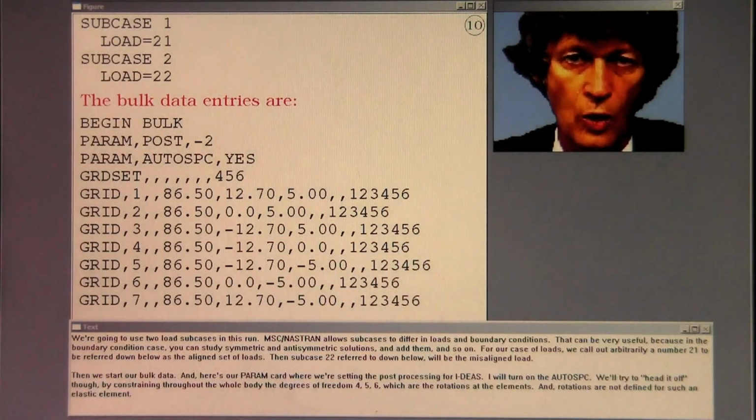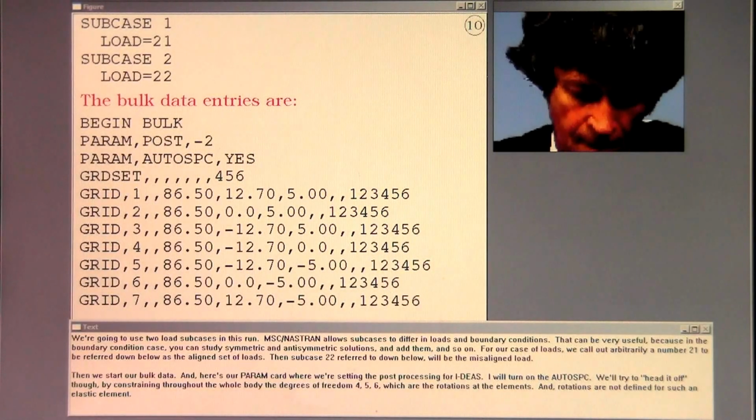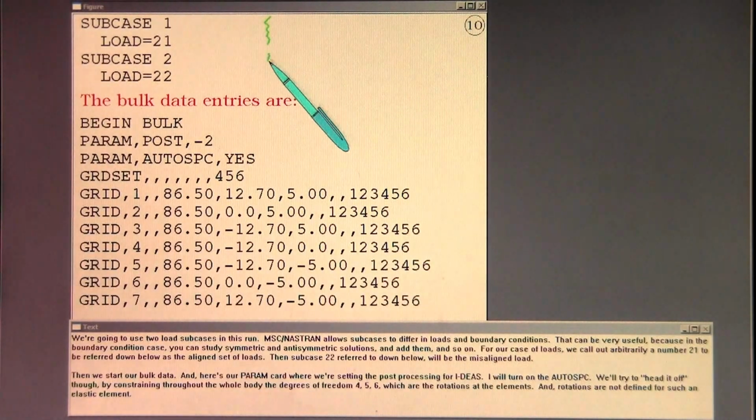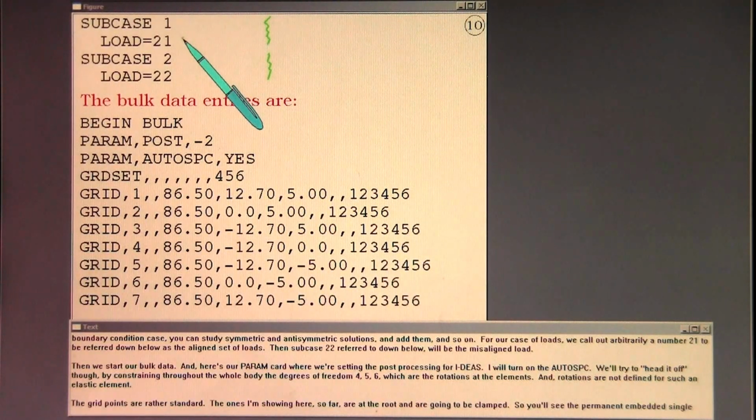We're going to use 2 load subcases in this run. MSC NASTRAN allows subcases to differ in loads and boundary conditions. That can be very useful because in the boundary condition case you can study symmetric and antisymmetric solutions and add them and so on. For our case of loads, we call out arbitrarily a number 21 to be referred down below as the aligned set of loads. Then subcase 22 referred to down below will be the misaligned load.